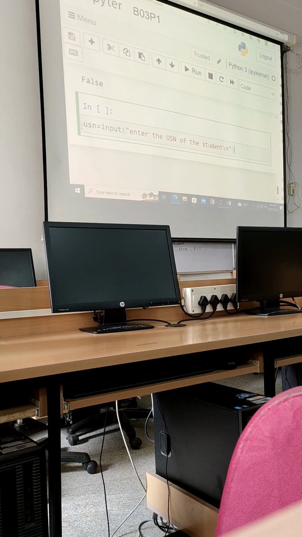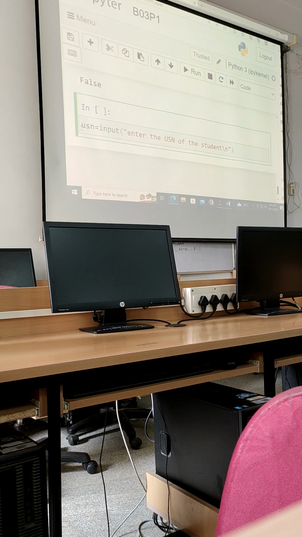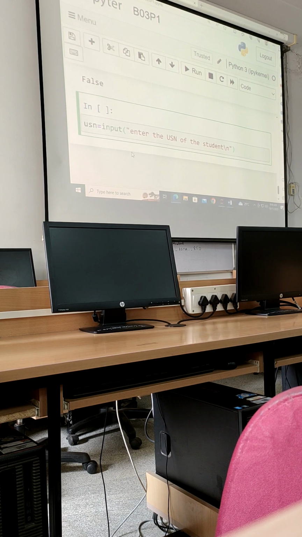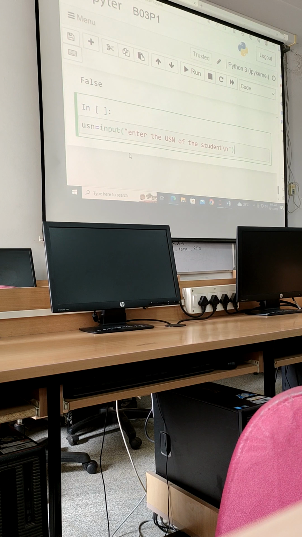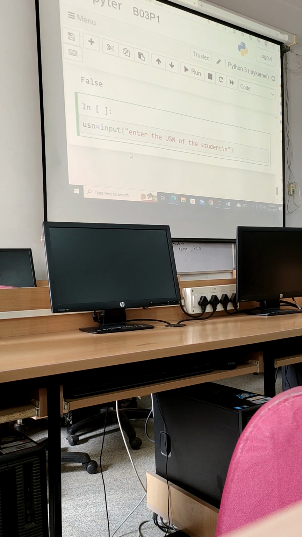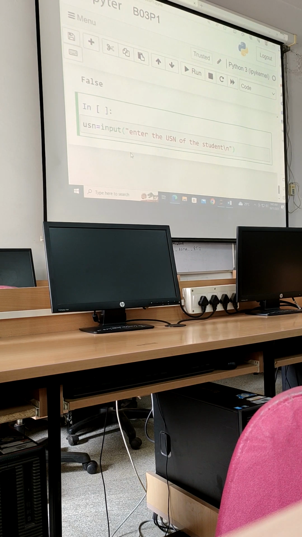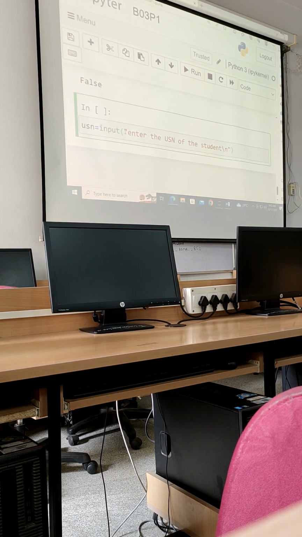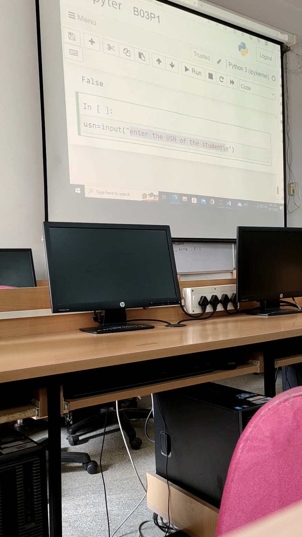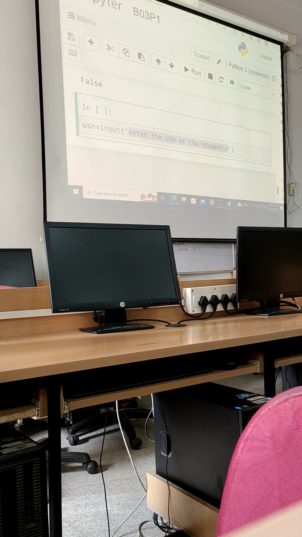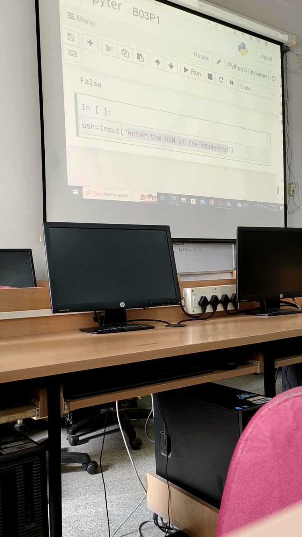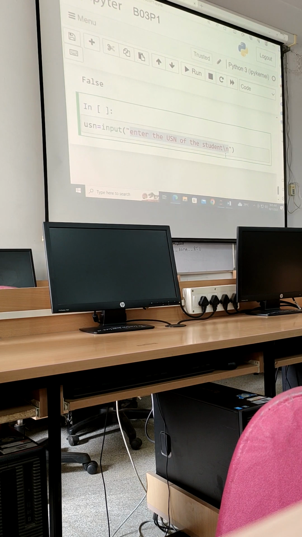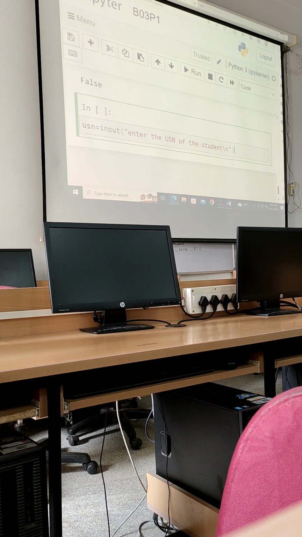So your USN means it is the input. USN means you have to give the input. When you execute the program, you have to give this input value, that is, you have to enter the USN of the student. So this will appear, enter the USN of the student will appear to you. Whatever is between the quotes now, that will appear to you. Based on that, you have to enter the value. USN you have to enter. So this is USN.